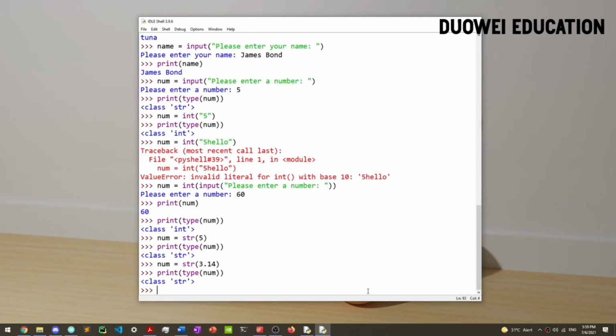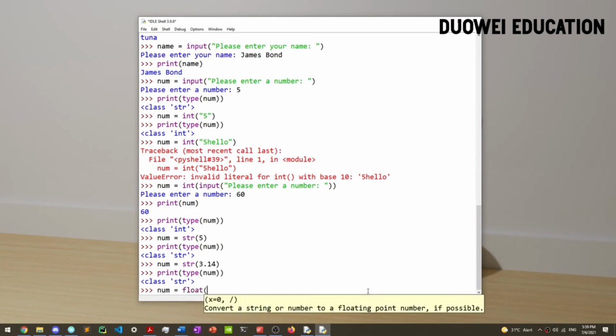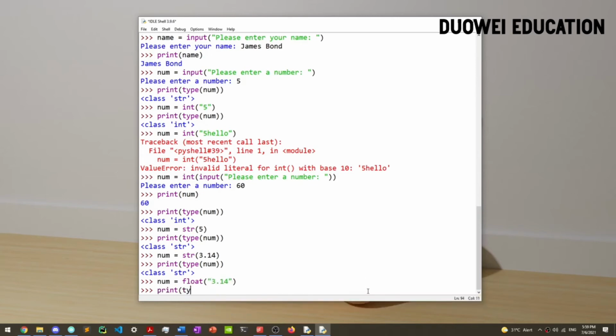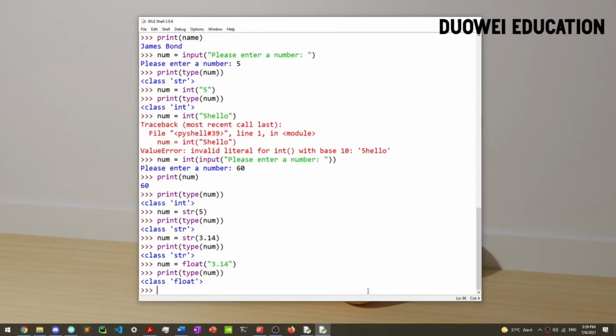And we can obviously go from string to float too. So we can say num is equal to the floating point number of, for example, 3.14. And if we print the type of this num, we get float, just as we expected. All right, so that's pretty much it. We converted from float to string, string to float, and int to string. And just like we did earlier, we can go from string to int as well. Okay, so now let's jump into Turtle and see how we can actually use this.